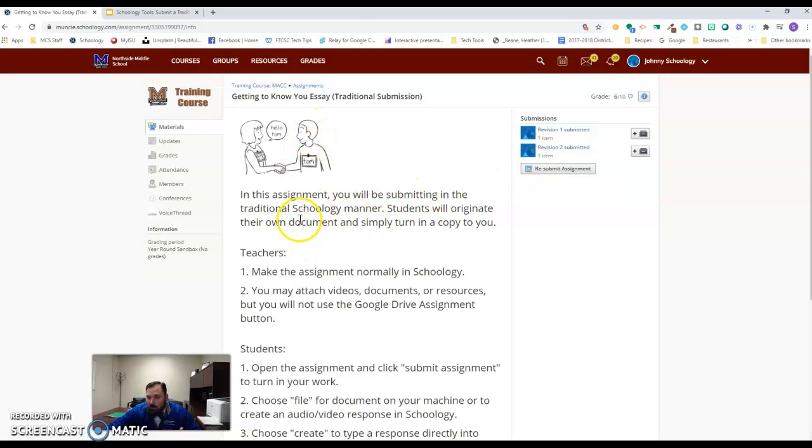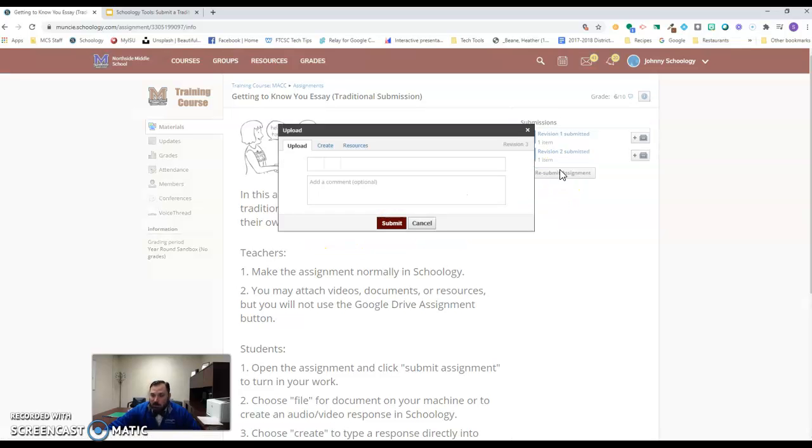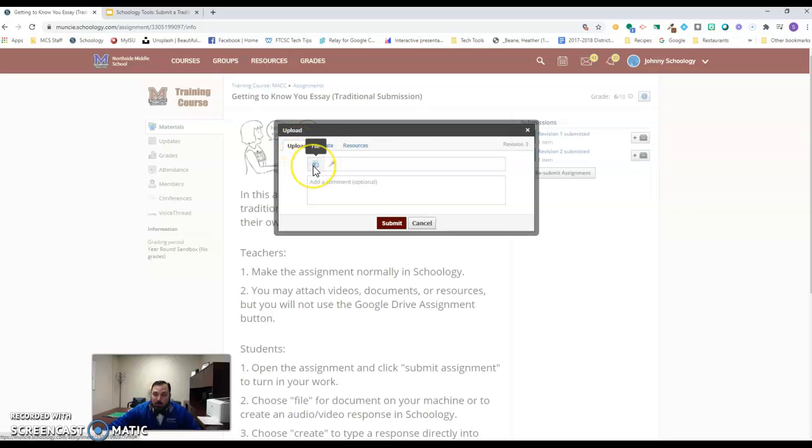So all I do is follow the directions, create the document, make the slideshow, do whatever my teacher has asked me. And when I'm ready, I simply click the submit button. You'll see this menu pop up. You have 3 tabs because there's 3 different ways you can submit. The first tab is the upload. You can click File here and grab any file from your device, a PDF, a Microsoft document if you're using a Microsoft machine, pictures, whatever you need.